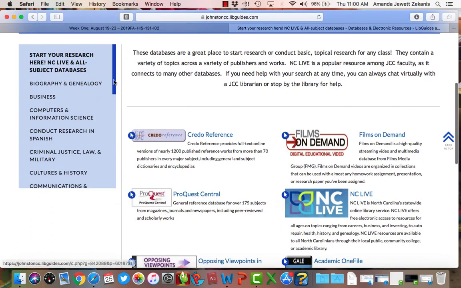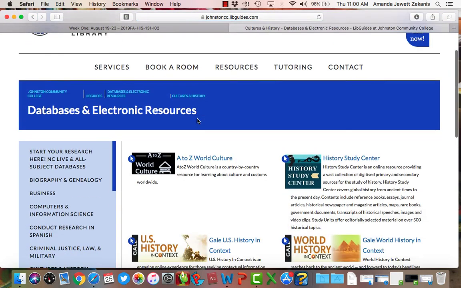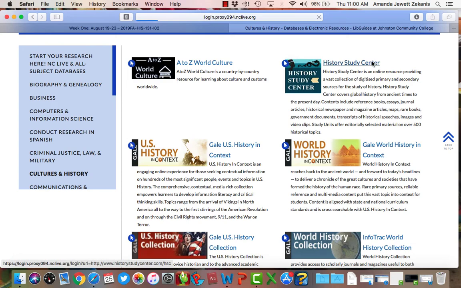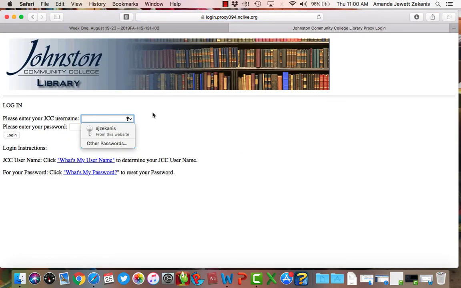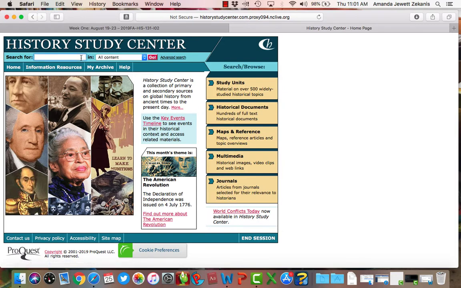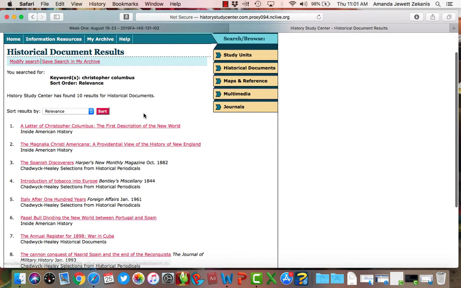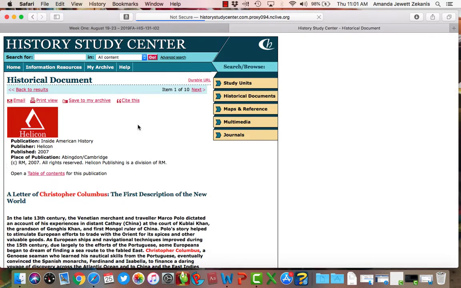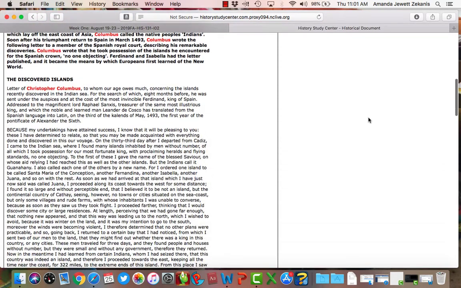You can go to by subject. You're going to want to scroll down to where history is. Click on History Study Center. You do have to sign in with your JCC information. And then I'm just going to plug in Christopher Columbus's name. I'm going to use the drop-down menu to go to historical documents because I'm looking for a document. I'm going to hit go. A letter of Christopher Columbus, first description of the New World. That's exactly what we need. And there's your document.